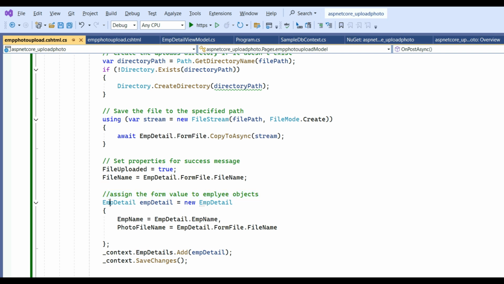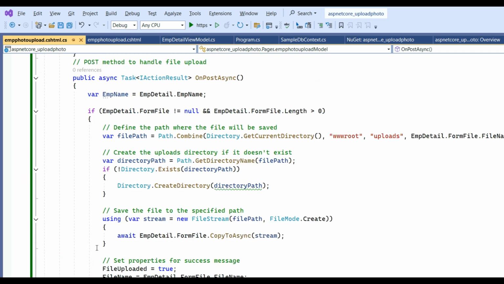So employee details, new employee details. Here you define employee name equal to employee details dot employee name, and photo file name equal to employee details dot form file dot file name. So whatever value is in the form will be available in employee details, and after that we write code like context dot employee details dot add employee details and underscore context dot save changes. That's where we will save the data into the database, and the image will be saved in this folder.